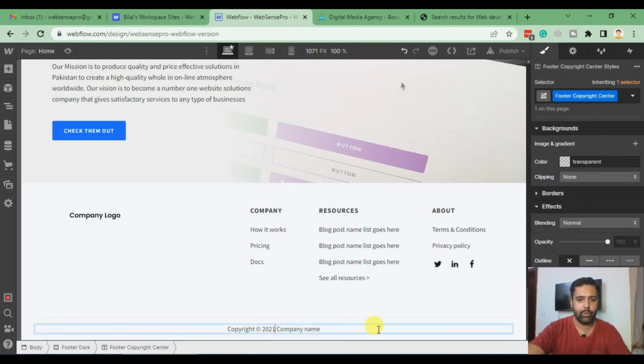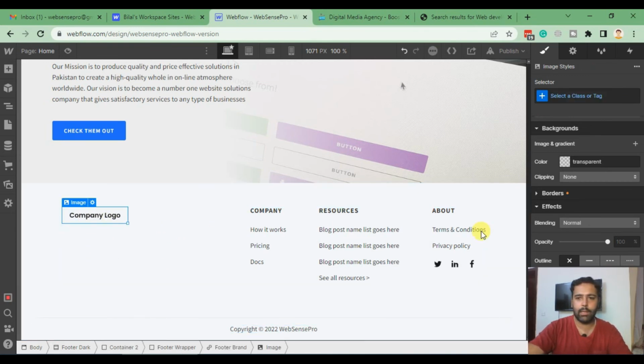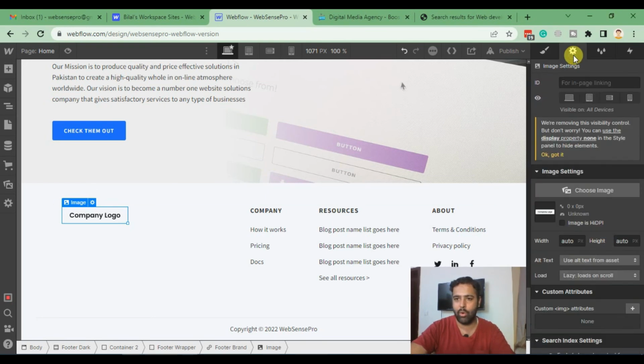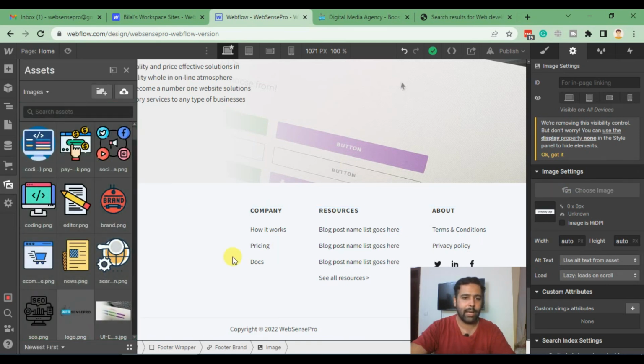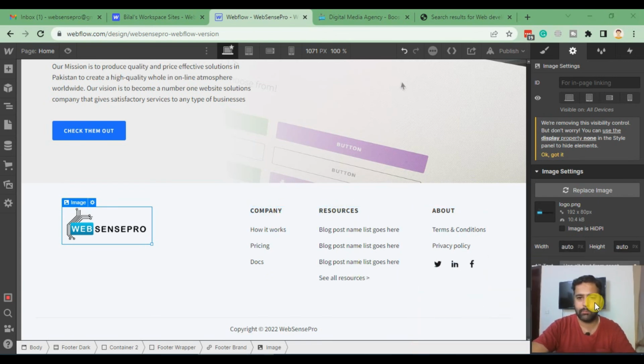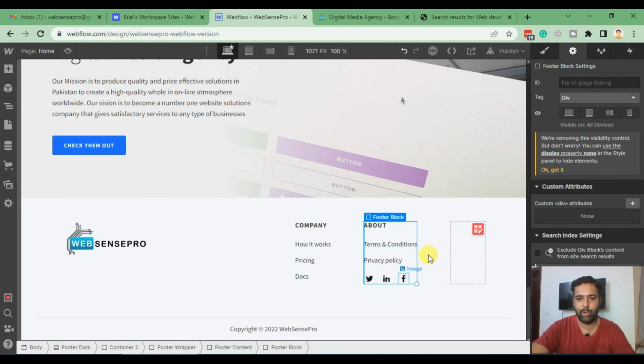Okay, in copyright, we will change it to 2022. Company name, we will write our name, WebSense Pro. And in company logo, again, we already have it downloaded, so we are going to change it. Click on settings, and from here, click on choose image and select our logo. Okay, our logo is showing up. Let's leave those as it is. Resources, we don't need this block, so I'm going to delete this block.